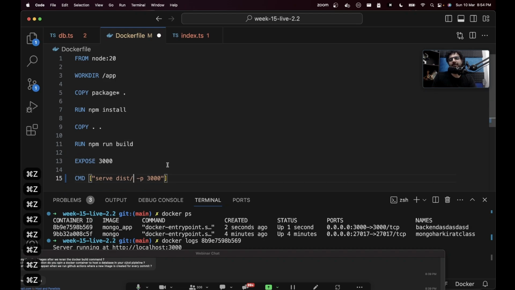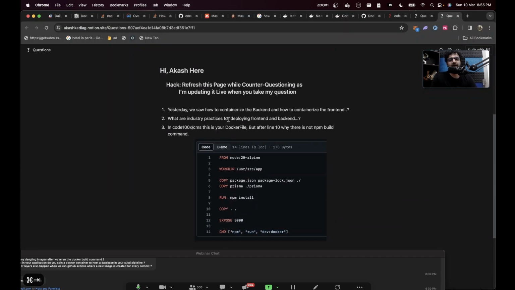For a Next application, it'll be simply this, npm run build and npm start. And yeah, make sure this starts it on 3000. I think it does. And then just add the port mapping whenever you start the container.